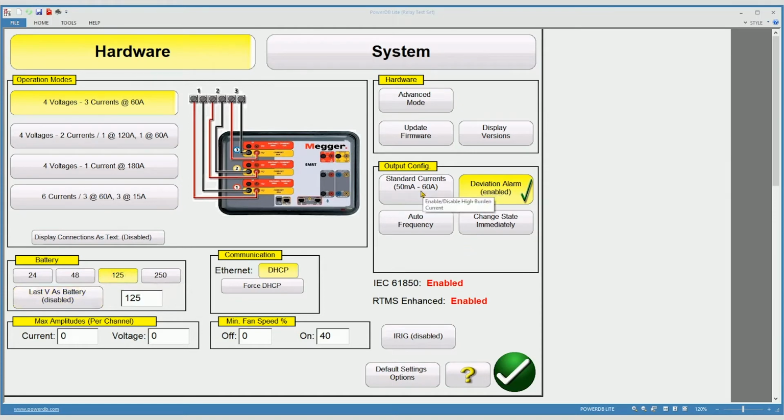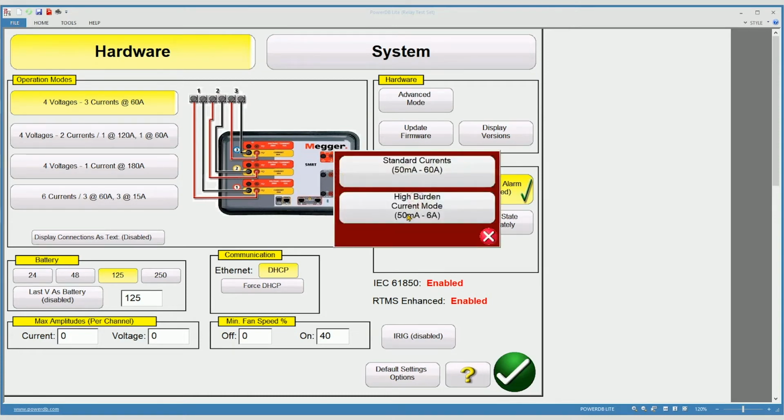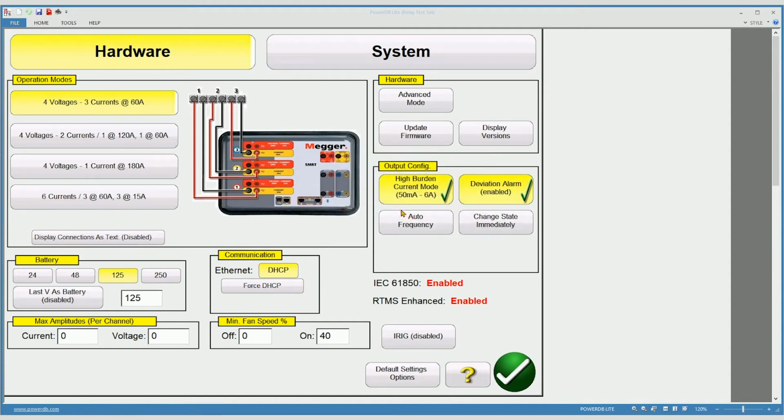Output configurations, the deviation alarm. A deviation alarm means a voltage or current amplifier is not generating the commanded values. There are many reasons for a deviation alarm. However, the most common is either an open circuit current or a shorted voltage. Standard current versus high burden mode. High burden mode raises the compliance voltage at lower current when testing high impedance relays.